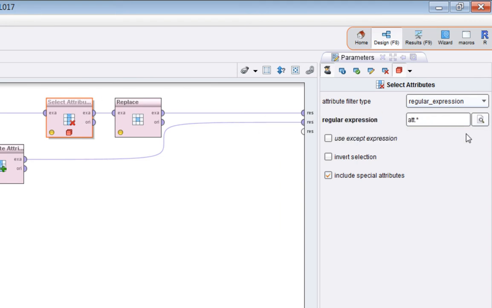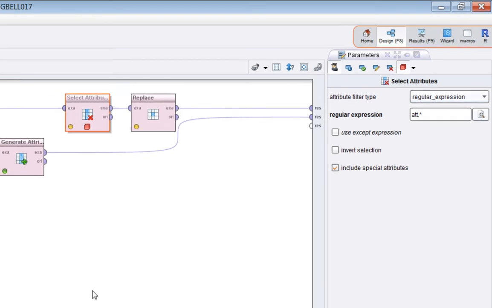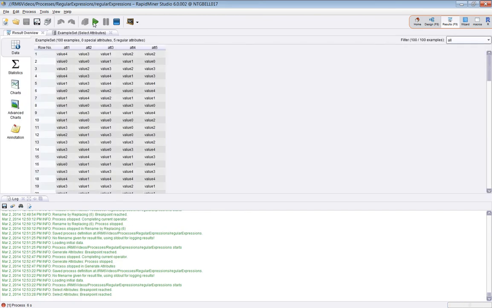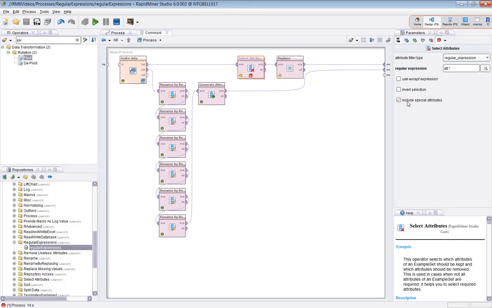And if we run the process, this is the before: at 1, at 2, at 3, at 4, and then the after. Sure enough, it's selected at 1, at 2, at 3, at 4, and so on. The special attribute label has been deselected because I set include special attributes to true. But let's look in detail how to build that.